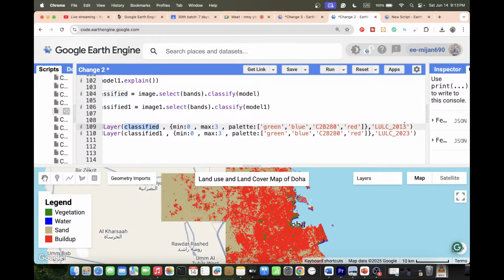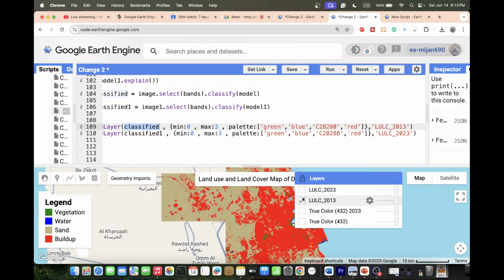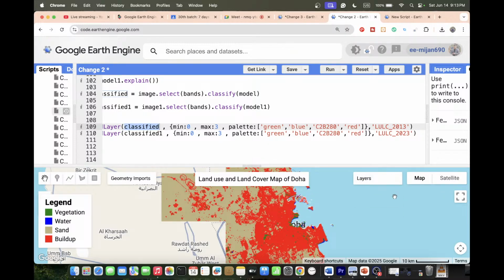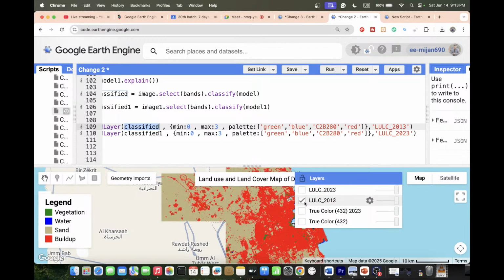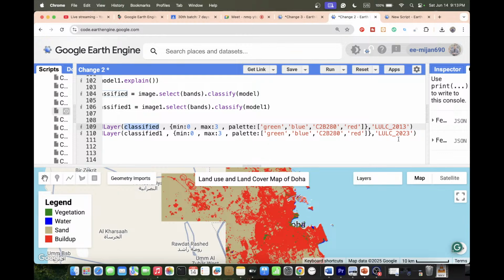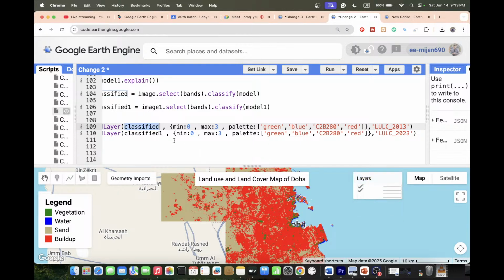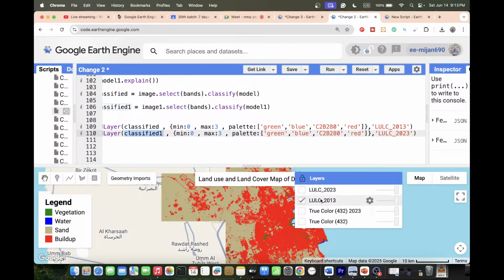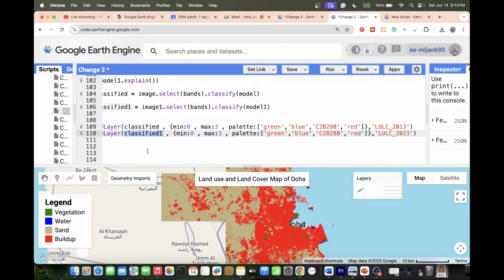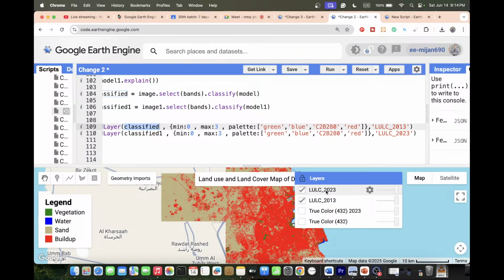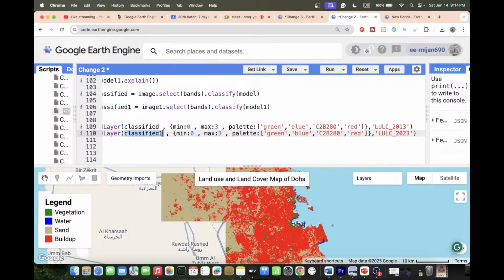This variable stores the layer land use land cover 2013. This map is stored in this variable, and this map is stored in this variable: classified and classified 1. So you can see we found the variables. The 2013 map is stored in the variable classified, and the 2023 map is stored in this variable. So this is the first step. First of all, we need to check which variable stores the map.